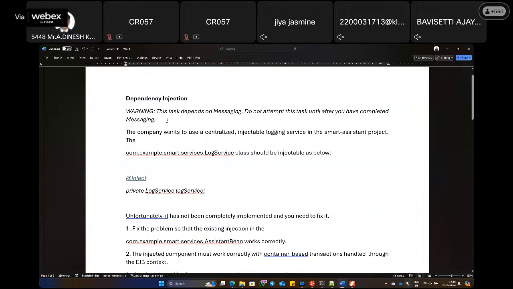So here I have dependency injection. With dependency injection, what kind of task may come? For example, I'll simplify this.